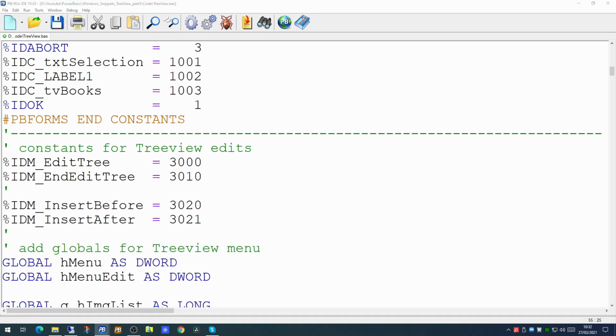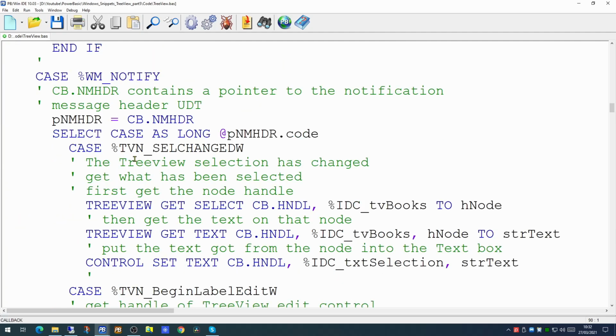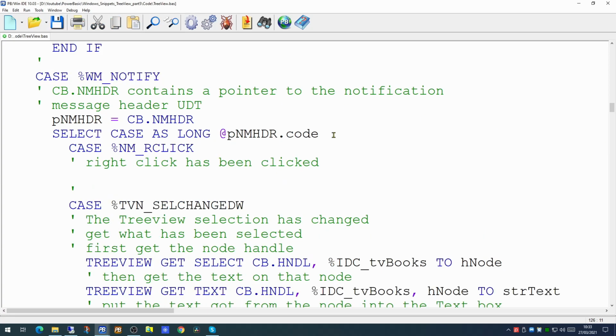So the first thing we need to do is to be able to detect a right click on the tree control. If we go to the callback function, which is our event handler, we'll see in here there is already a notify section that handles all commands coming back from the tree view. We're going to add a new one today to handle right clicks. And the first thing we want to do when the right click has been triggered is set focus to the tree control itself.